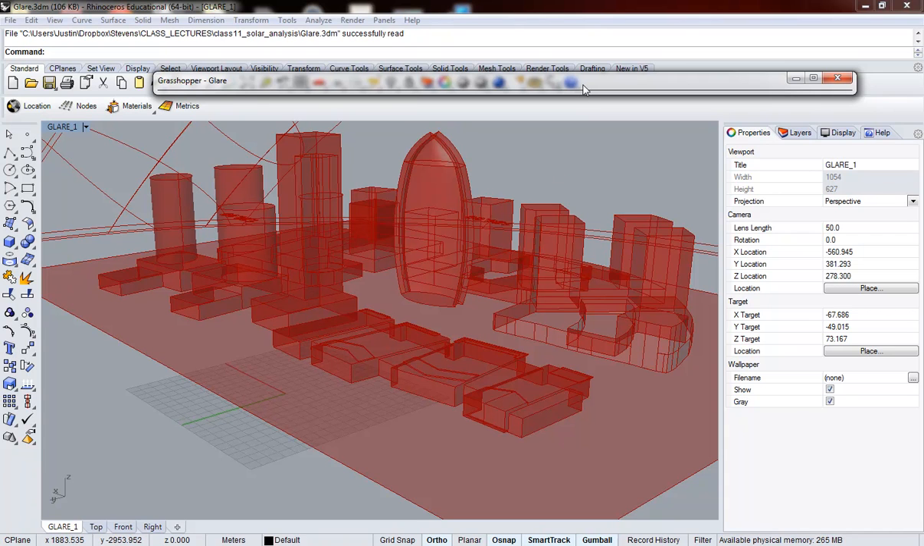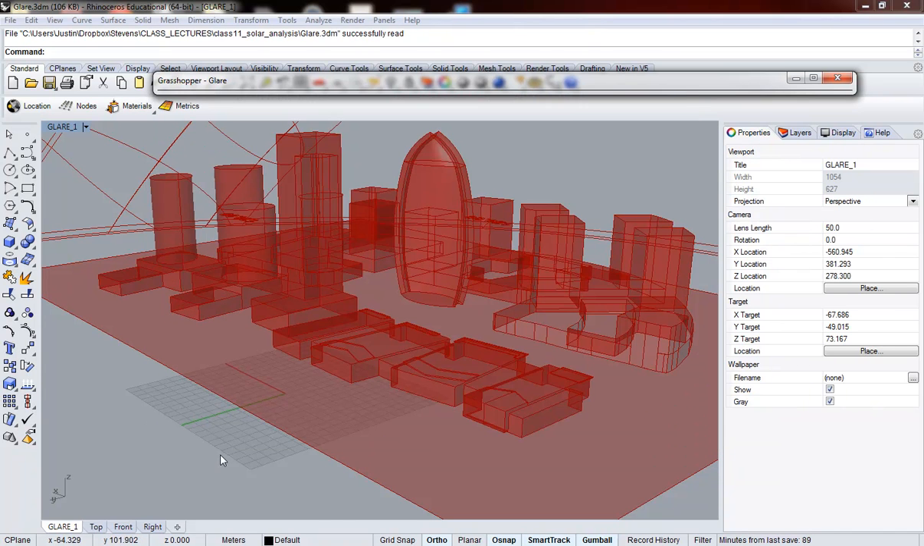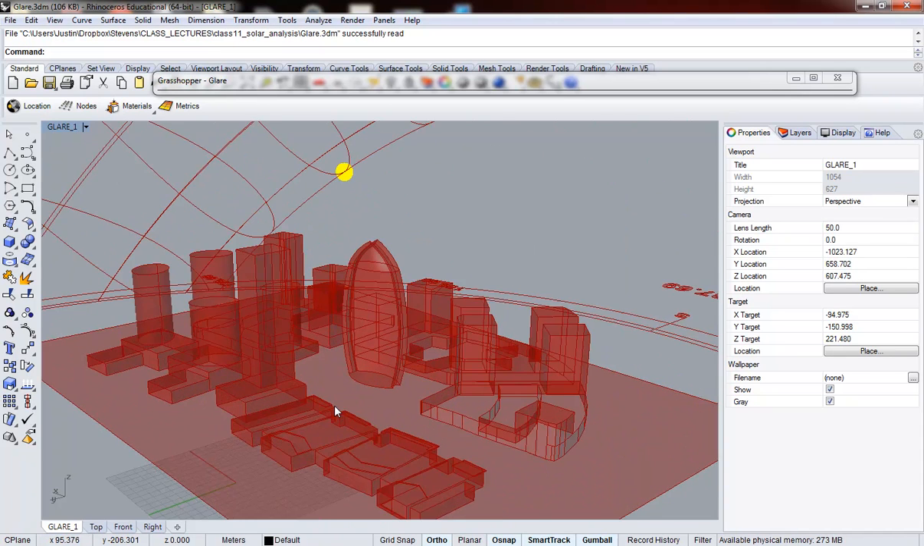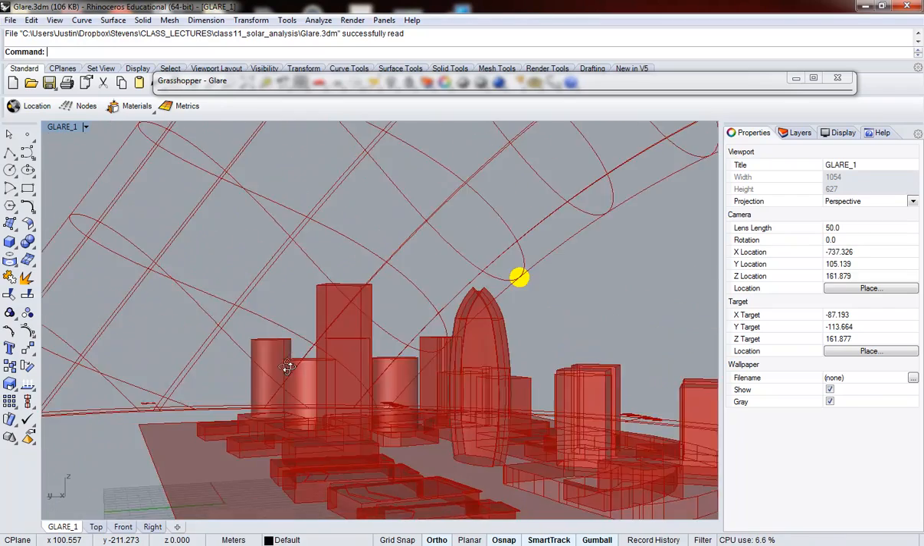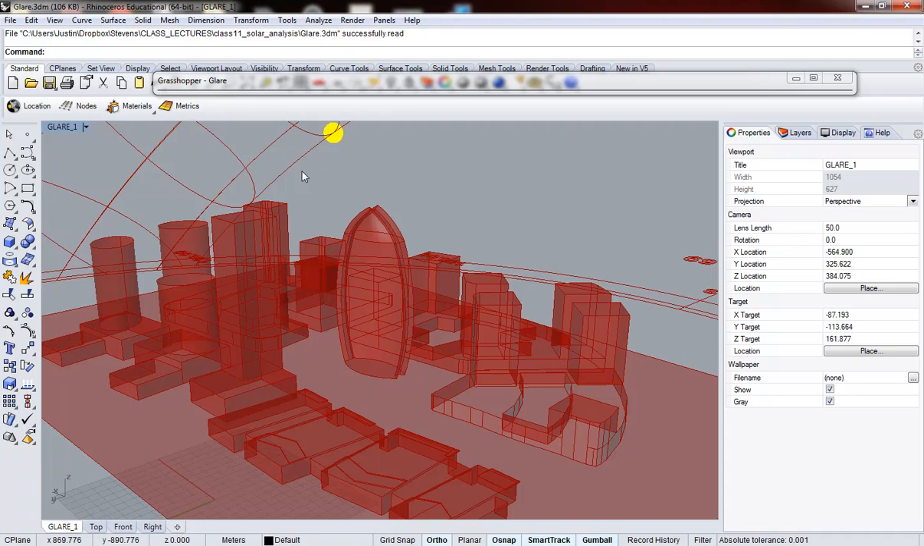I've added a couple little bits and pieces to this though, just so we can take a look at how the glare runs. I've also just put in, just for our reference, the geometry of how the sun is moving throughout the sky in our 3D space in Rhino.